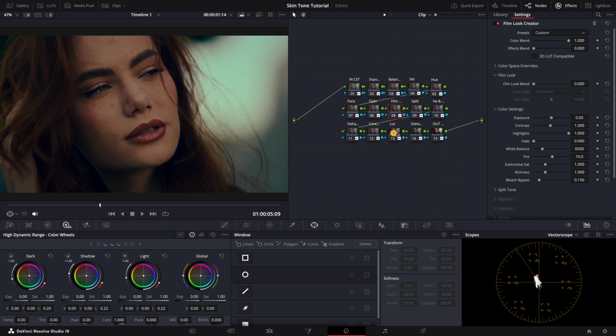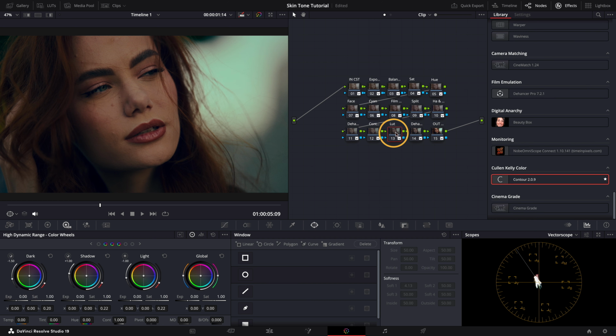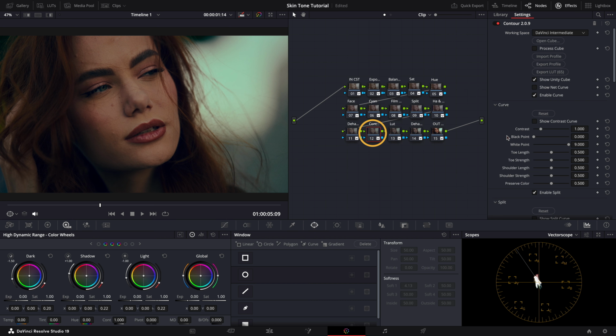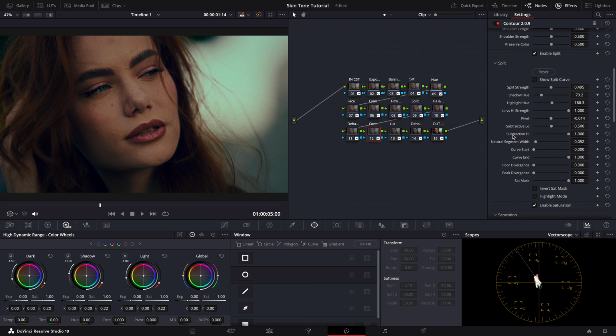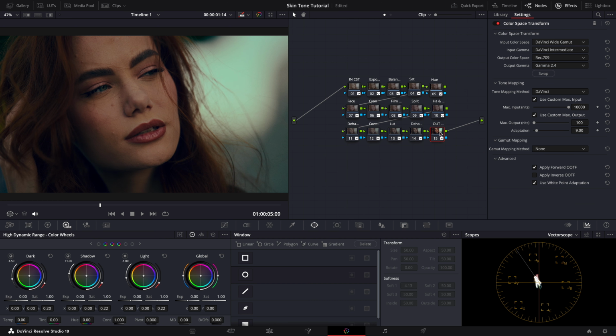Finally, the look is polished off with a LUT called Blue Green by Colin Kelly, and some nuanced adjustments using, again, Colin Kelly's latest look development plugin, Contour. This comprehensive setup allows us to craft a meticulously balanced filmic image.